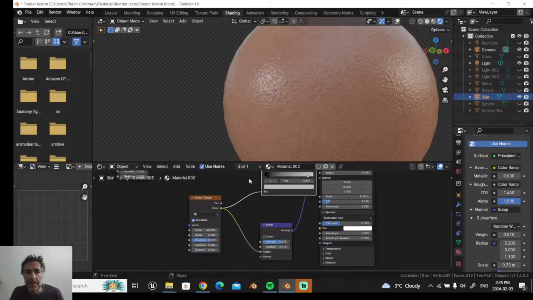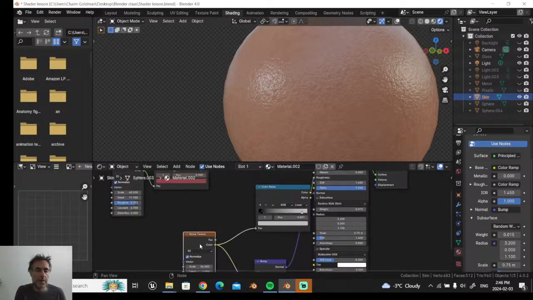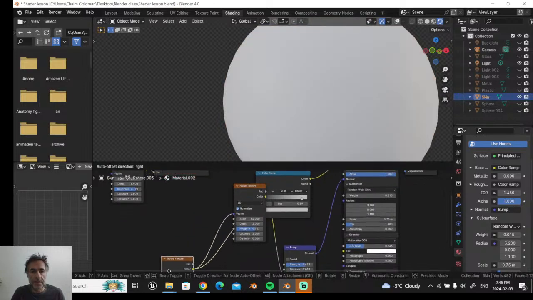Now, I'm just using the same bump map, the same noise, but if I want it to be slightly different than the bumps on the skin, I could just do that.